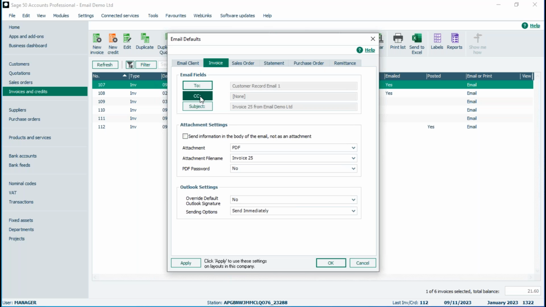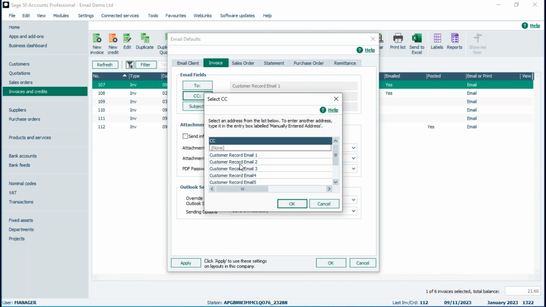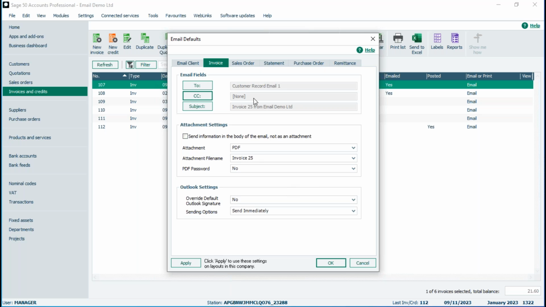Your CC, so if you want to send a copy to an email address, this is something that you might think, well, actually, when I email out an invoice, maybe I want to send a copy of it to email address 2. Or you might even have your own mailbox that you want to send a copy of the email that's gone out to. So not just necessarily storing them in your sent items. You might want to pop in a manually entered address, so it's a fixed address then. But we'll just leave it set to none.